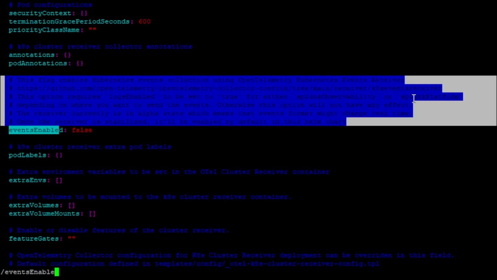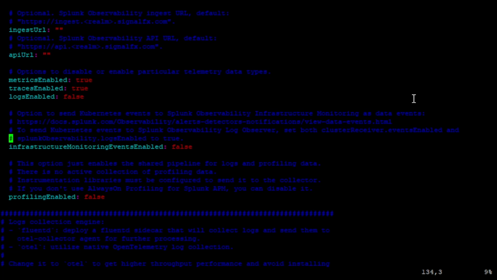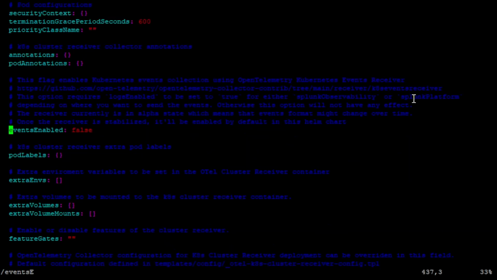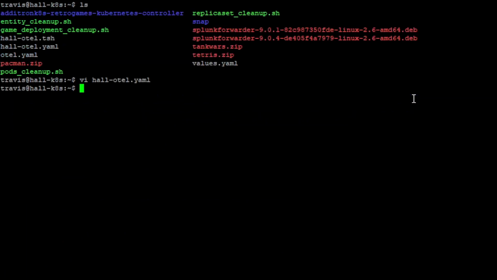Need to, oh, huh. I should have hit enter, so I get to do it again. Events enabled. All right. Now, since I've hit enter, it takes me to the line. Then I can insert true, escape, write, and quit. So I've updated my YAML file. Now I need to force an upgrade.